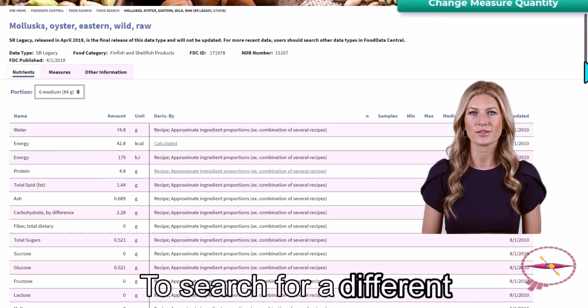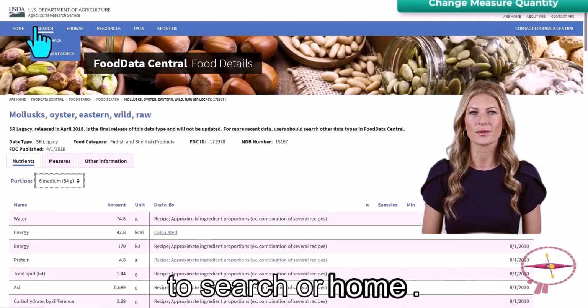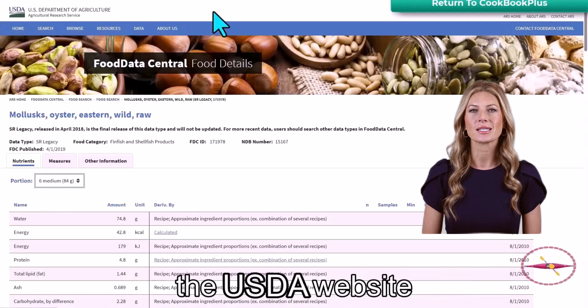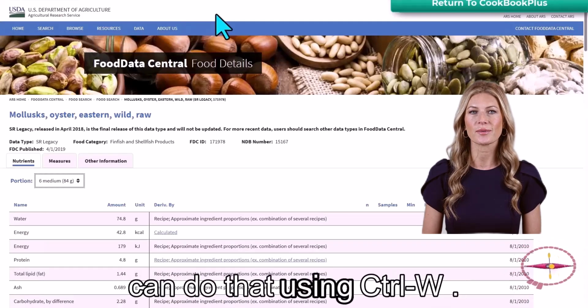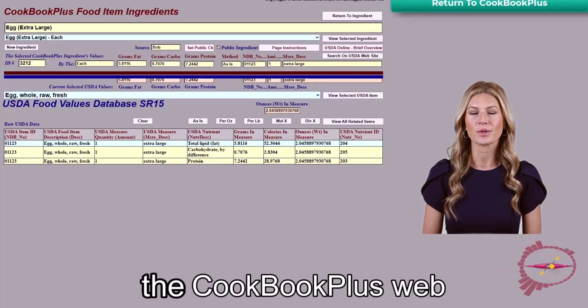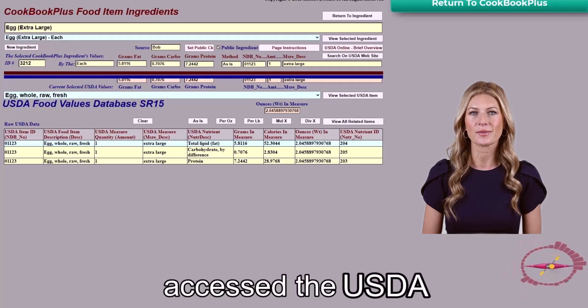To search for a different food item, scroll back to the top and either go back to Search or Home. When finished working with the USDA website, close the browser tab. You can do that using Control-W. That will return you to the CookBookPlus Web Apps USDA page if you accessed the USDA website from that page originally.